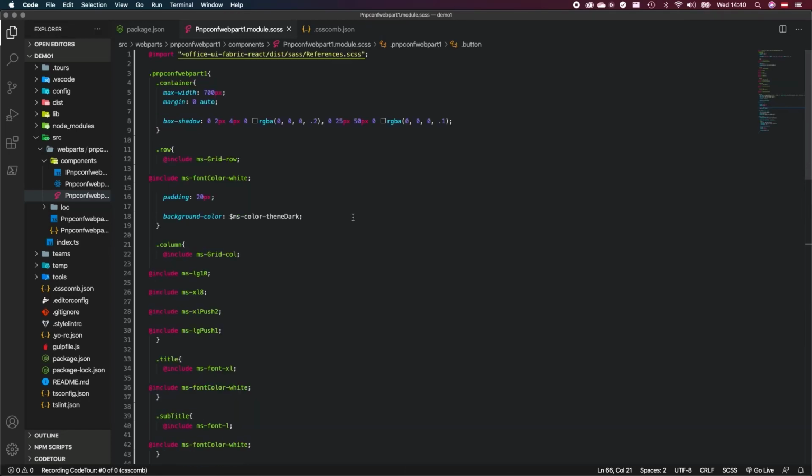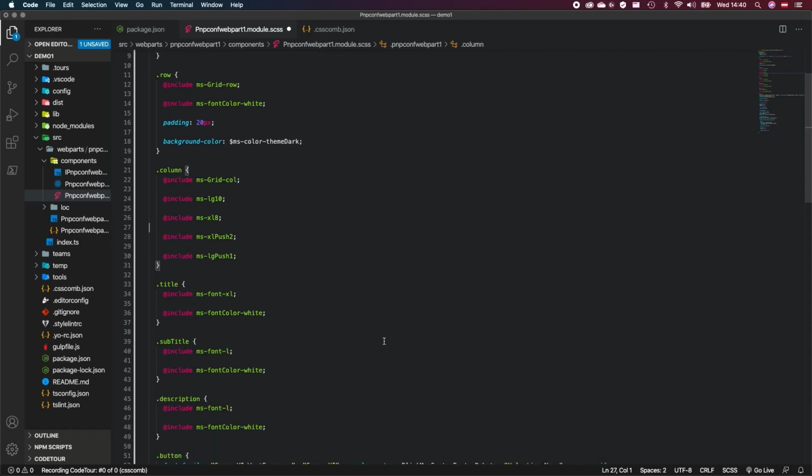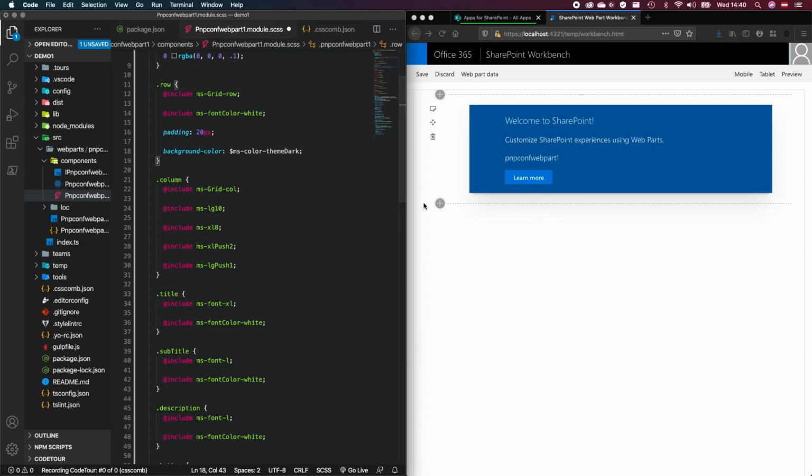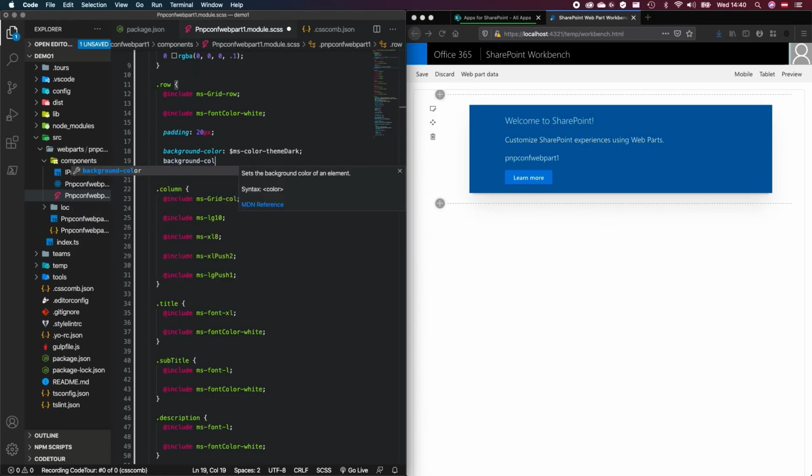Okay, so now we have our web part written, and let's say we are finished now. Let's do something in here just pretty quick. We use something that I don't recommend: the background color actually shouldn't be the MS color dark theme, it should be MS minus color, I guess it's orange. And there we have our web part orange.